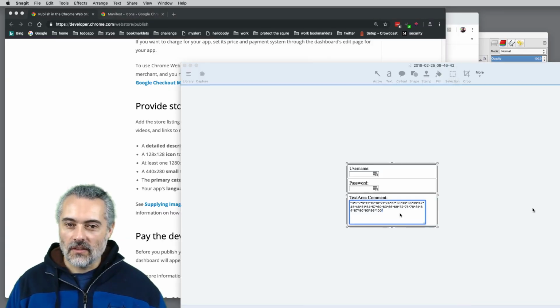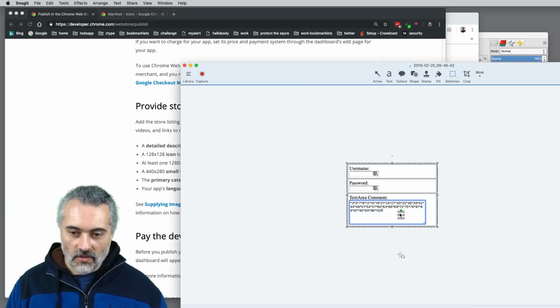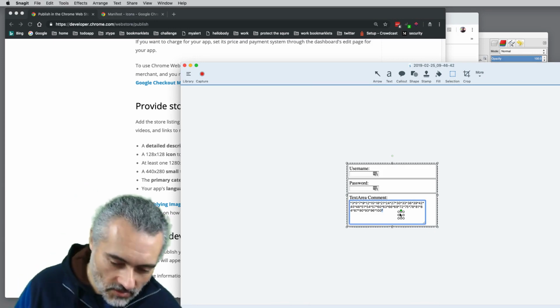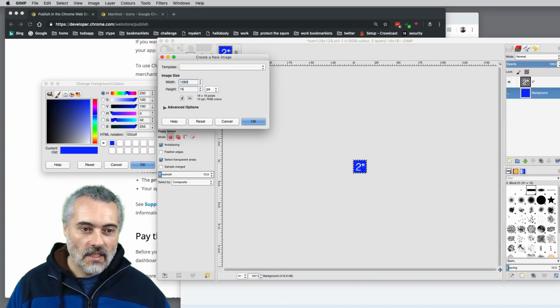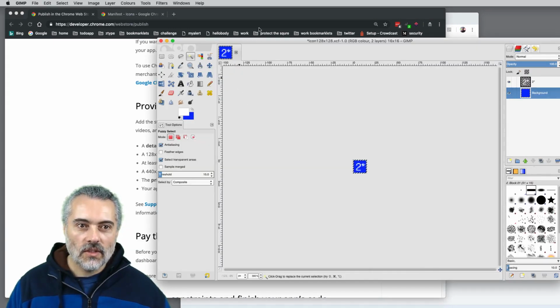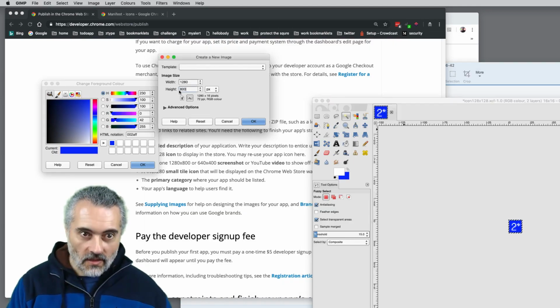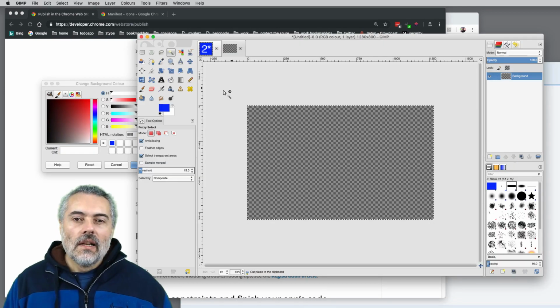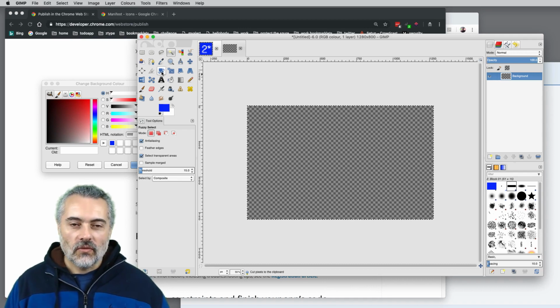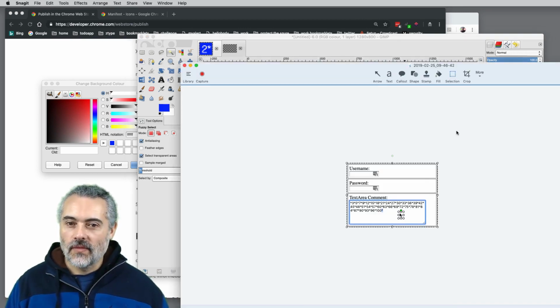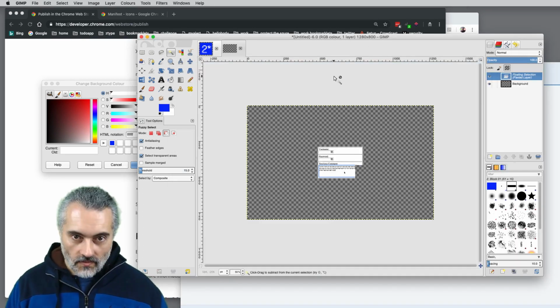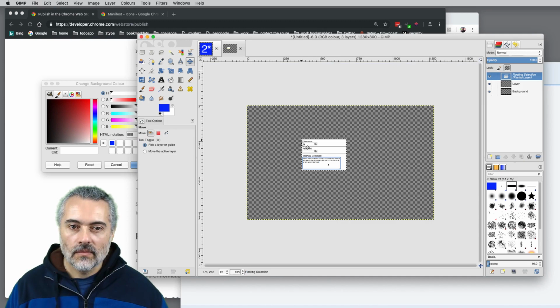1280 by 800. Let me Control C. Let's get GIMP back up. 1280 by 800. Okay. Right. I find GIMP non-intuitive, but because it's cross-platform, I will use it. So let me copy and paste this. Control A, Control C. Paste that in so I can move it.